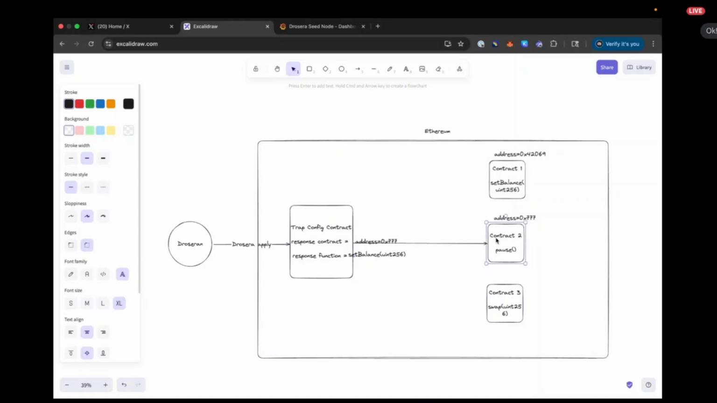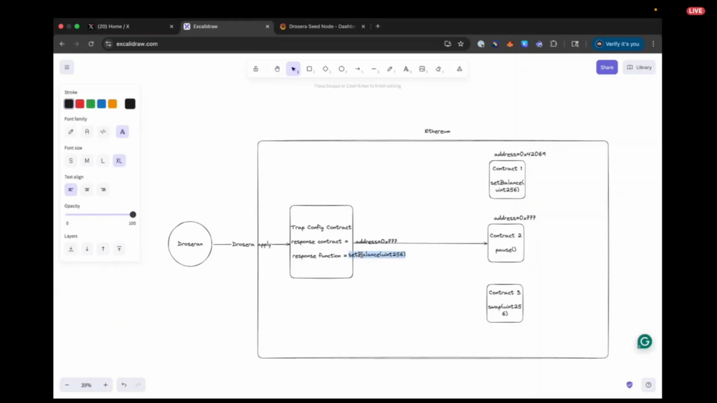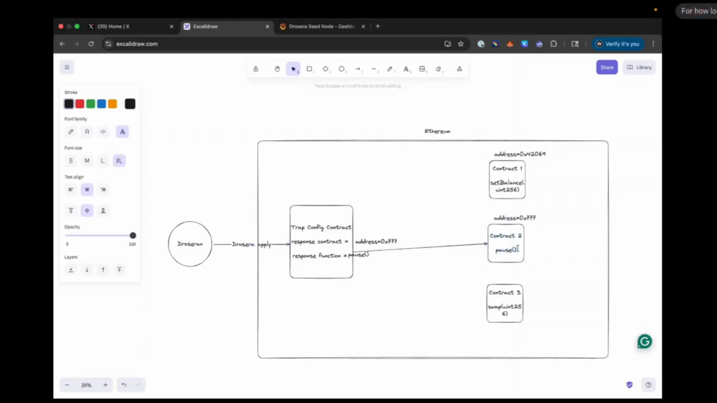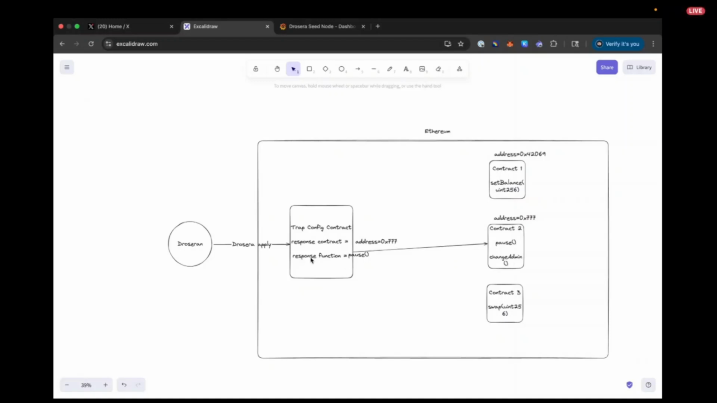When the operator tries to respond, it will make the claim on chain to execute this response function. You want the response function to be a function on the contract that you actually want to hit. Now this will work correctly. You can apply these at any time. Maybe even contract 2 has another function on it called change admin.